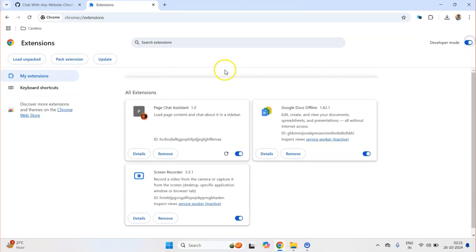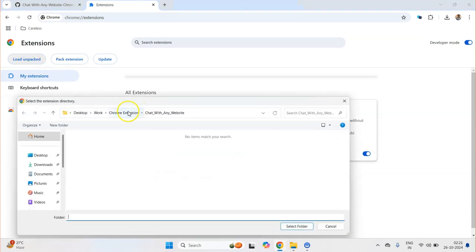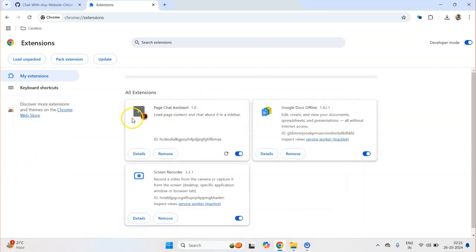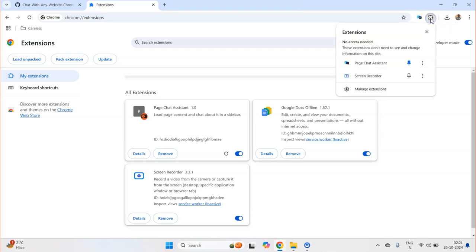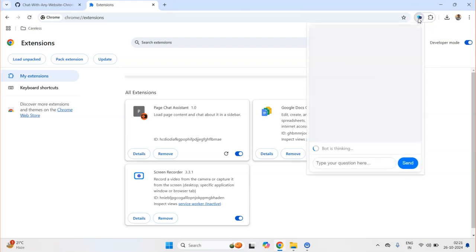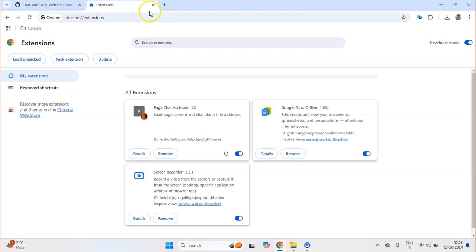So you switch this on, and then you click load unpacked. When you click on load unpacked, you open the directory where this manifest.json file is, and if you select this folder, this particular extension will be installed, and then from the list of extensions you can load it. You can see right now I'm able to see two extensions, page chat assistant and screen recorder. Page chat assistant I have pinned here, that is why I'm able to see it right here. So this was the idea.